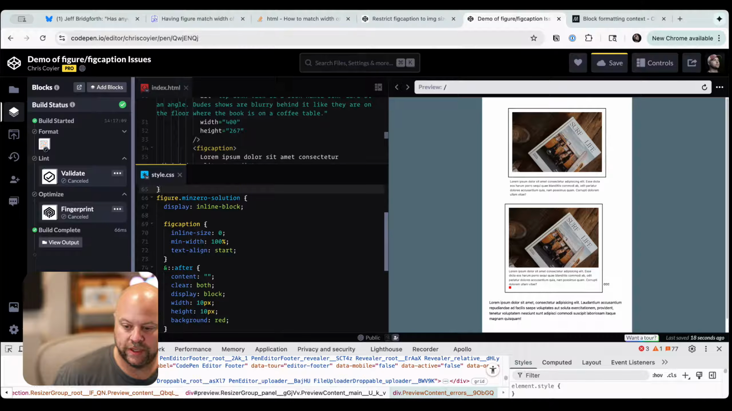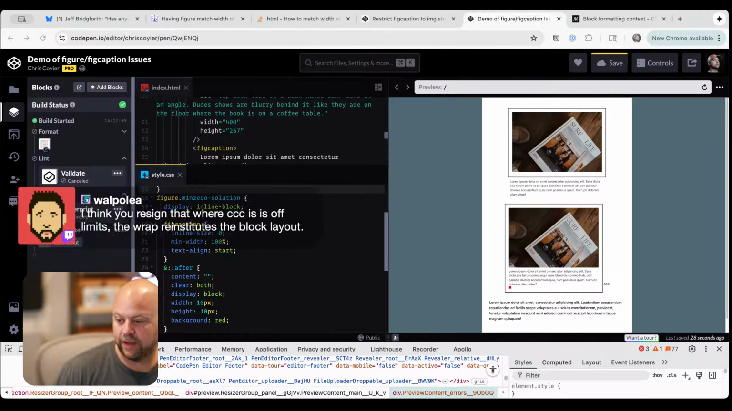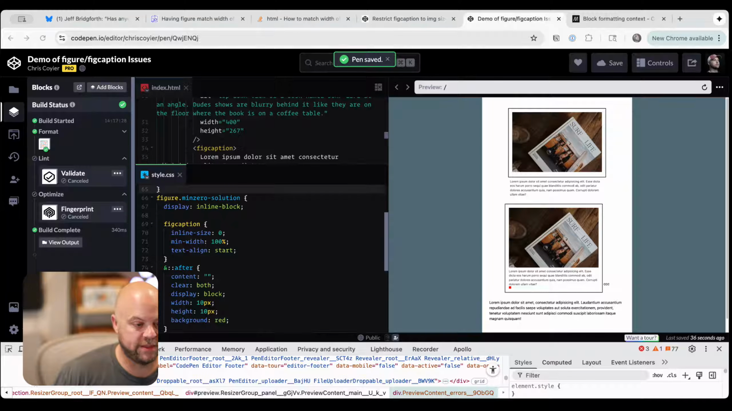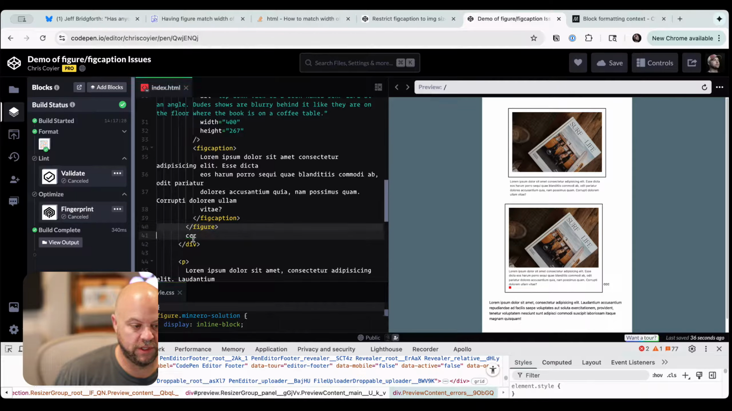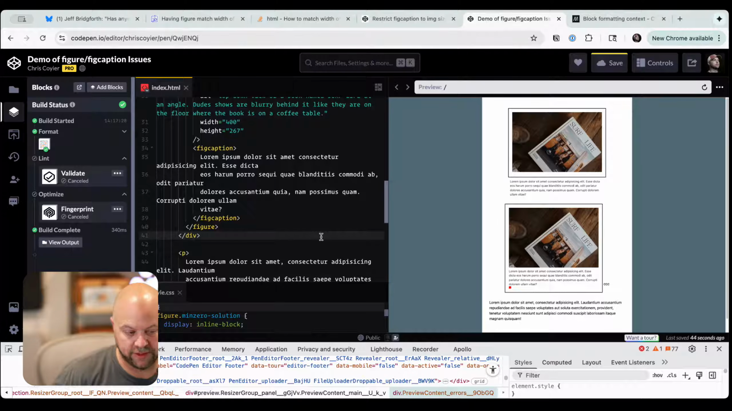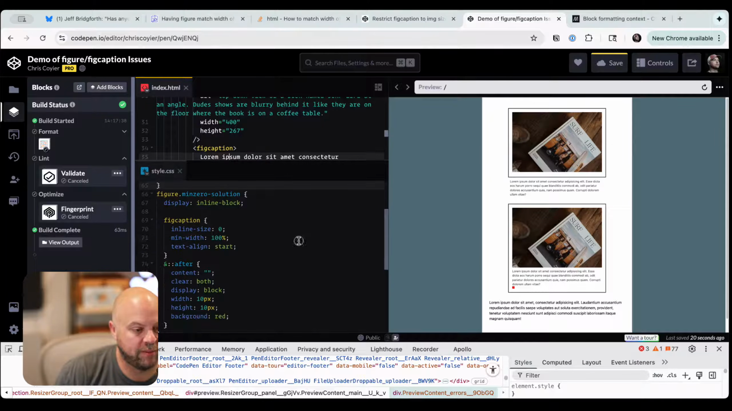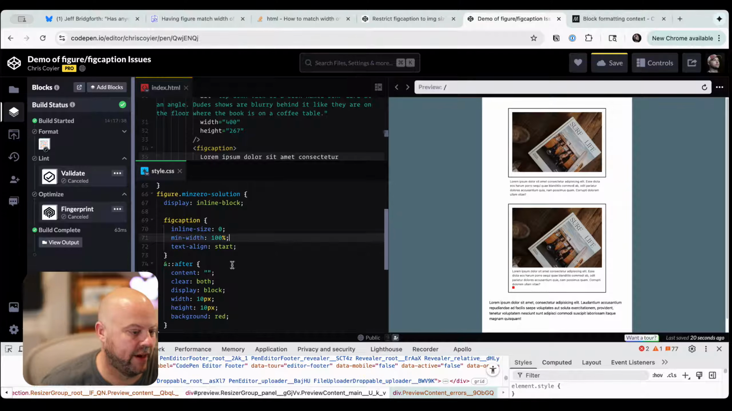I think you resign that where CCC is off limits, the wrap reinstitutes the block layout. Ooh, I'm trying to understand what you're saying, Andrew. Yeah, I mean, it does. Off limits meaning, just don't do this. And then it hits the div and the div is block level and the wrap happens. It's tiny. It's not a big deal, but it is just slightly weird that it's not 100% bulletproof, because it's possible that other stuff is inside there.